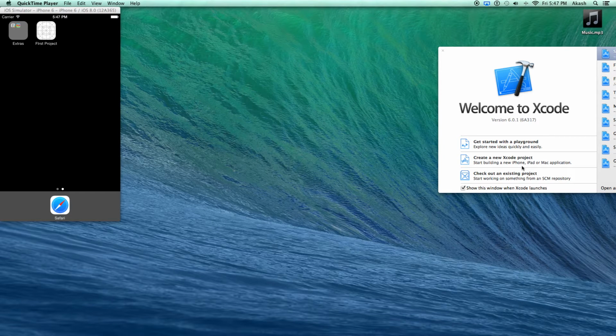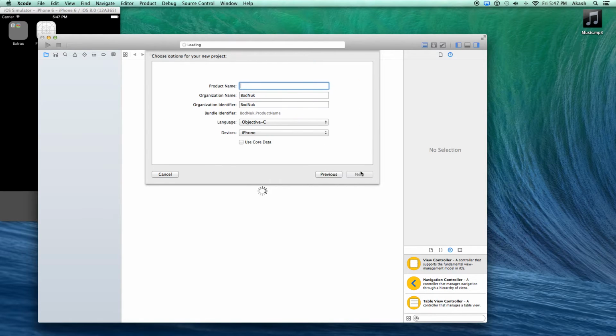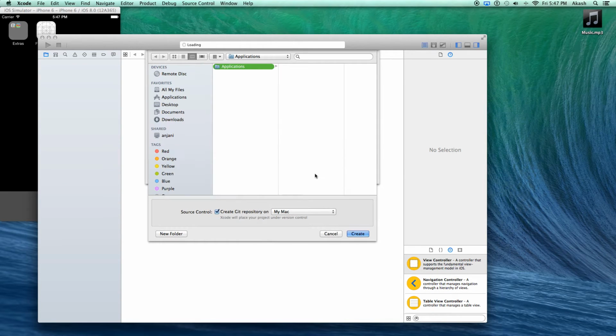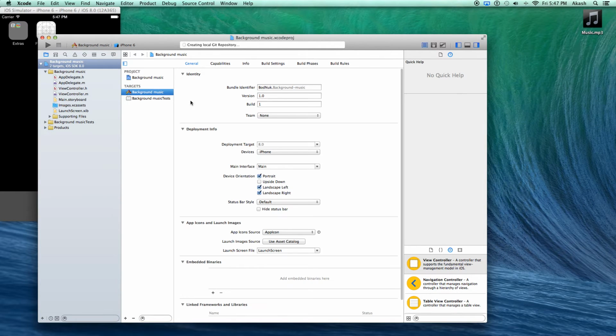Okay, so let's start by opening your Xcode and press create new project. Make sure it's a single view application under iOS and hit next. And let's name our project background music. And I set my device to iPhone and hit next, and I'm gonna save it in applications, and you can save it anywhere you want and hit create. And here we are in the application.